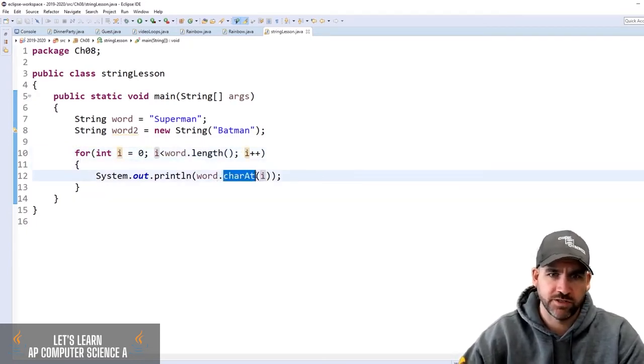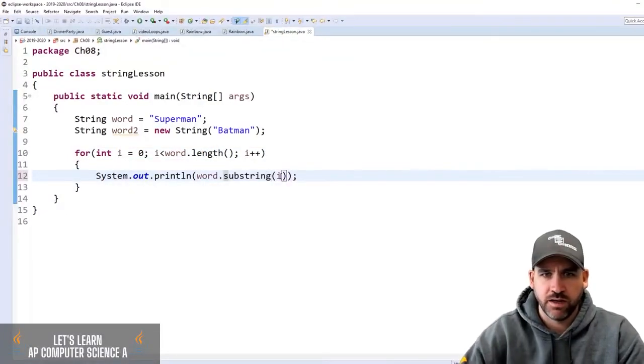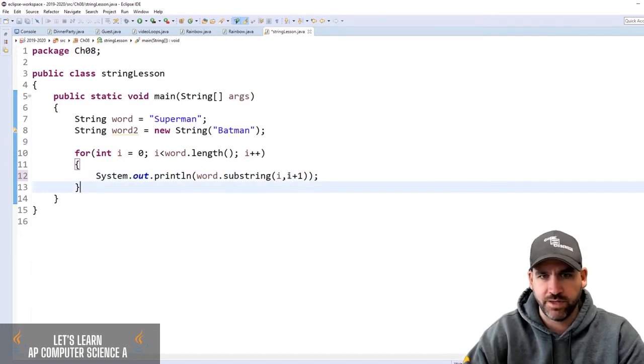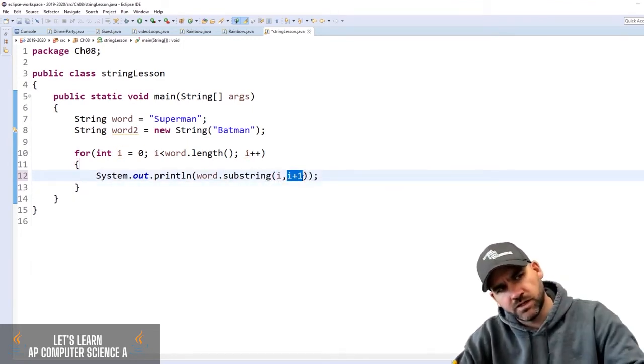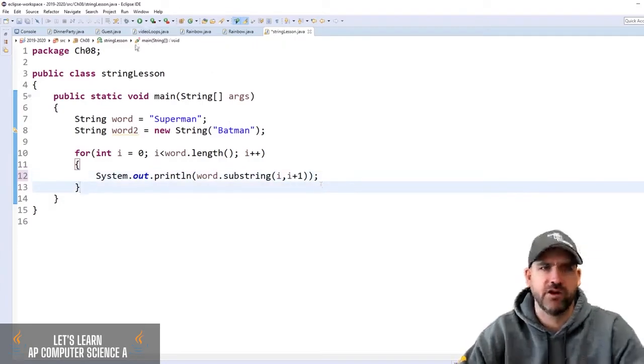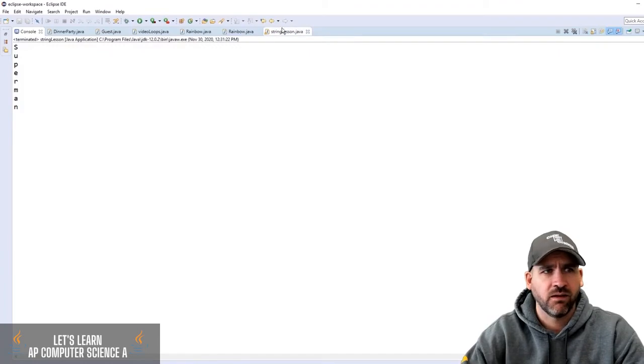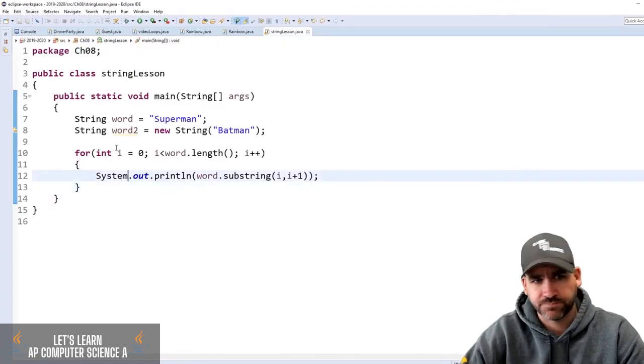You could have also done this with substring using i, comma, i plus 1. And that's fine, again, because this is exclusive. So even at the end, when that is going to be equal to length, it won't include that value. So you're not going to hit an out of bounds error. And that'll print the exact same thing, just record it as a string.